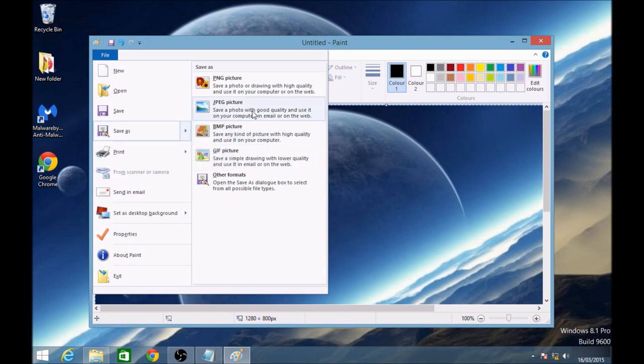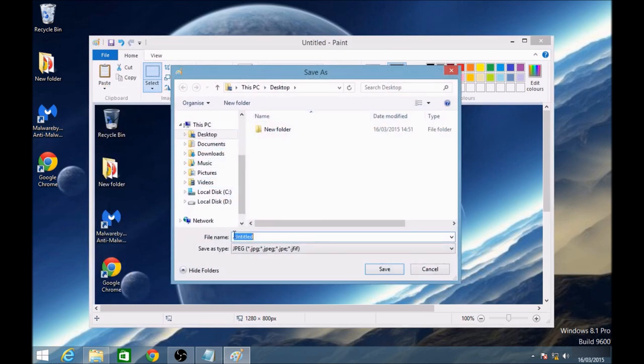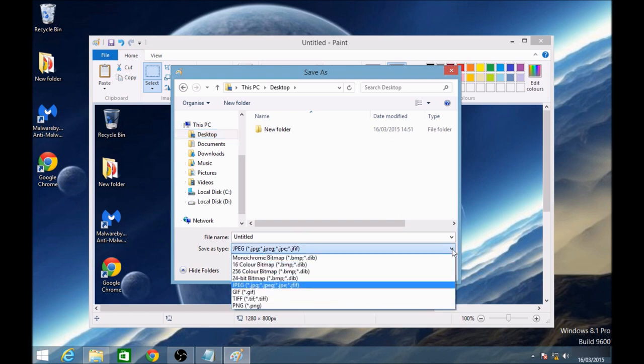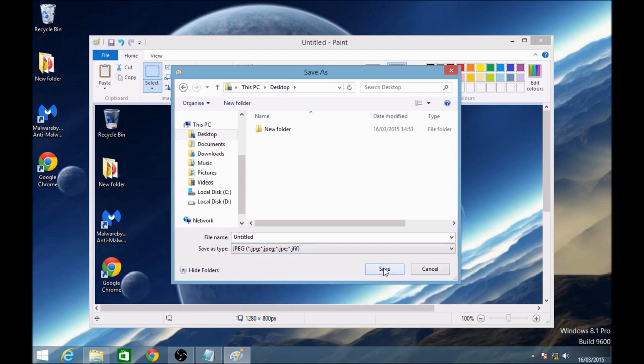I'm going to select JPEG Picture. Now I'm going to leave it as untitled, but I'm going to save it to the desktop so it will appear on the left-hand side. Now the save type is currently set as JPEG Image, as I selected that. But if you were using an older version of Windows, it would be BMP. So to change the file type, you just need to use the drop-down menu, change it to what you require, and then click Save.